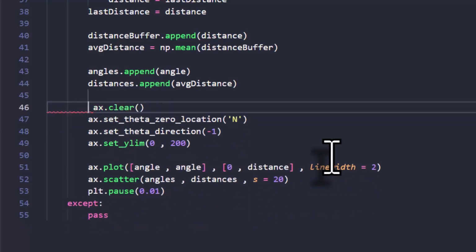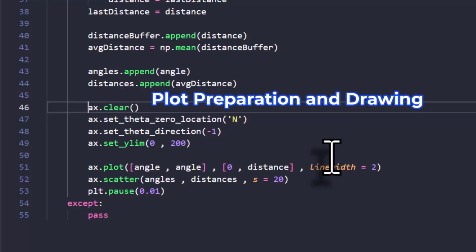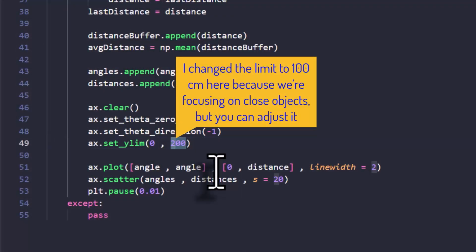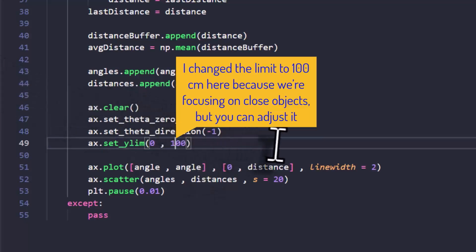Okay, now let's go to our plot preparation and drawing. At the beginning we have ax.clear, which clears the previous frame, and after that we reset the polar coordinate system, with 0 at north by this line, and clockwise direction by this line. And the radial limit, from 0 to 200, I think was too big. We don't need 200. Let's just try 100 for today's project, and we will see the result when you run the program. It doesn't matter, you can just keep it 200, it's completely okay. But I'll just say 100.